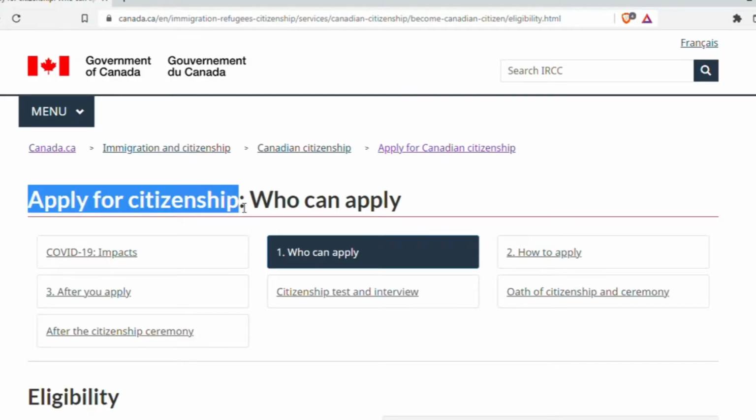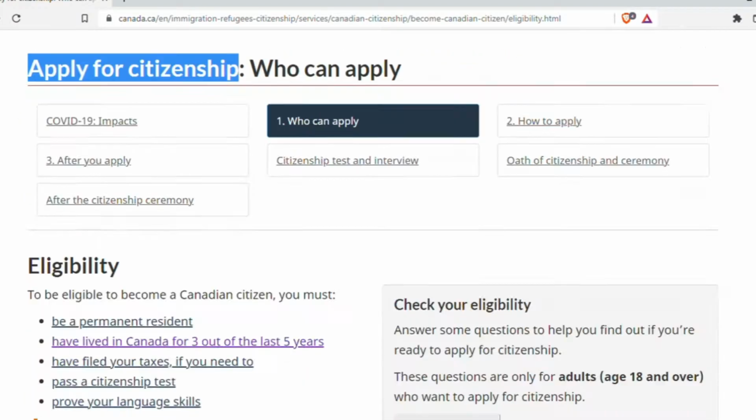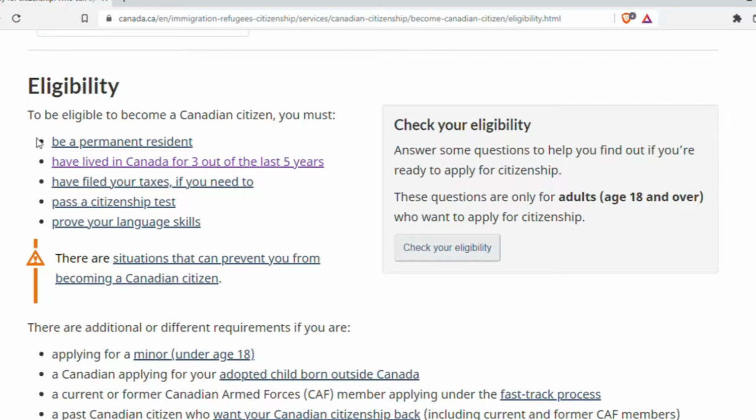This is the apply for citizenship page, and here all the details are given. I will show you what the eligibility requirements are. To be eligible to become a Canadian citizen, you must be a permanent resident. I am a permanent resident. Have lived in Canada for 3 out of the last 5 years. I have lived in Canada for more than 3 years.